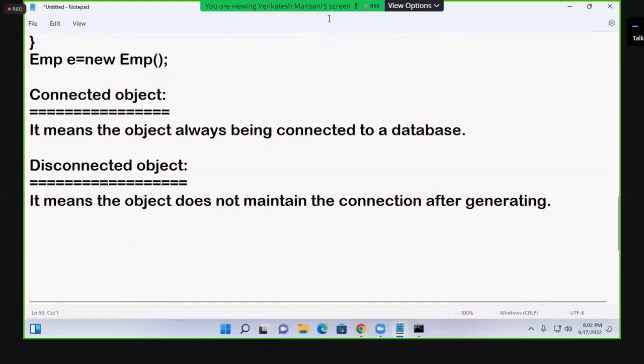It means the object does not maintain the connection after generating. See, I'll explain.